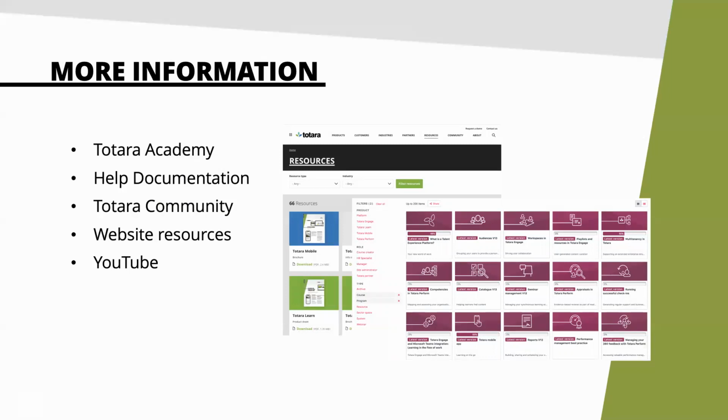At the start of the session, Matt posted in the chat a link to the Totara Academy. There is a fantastic course on multi-tenancy which talks you through all of this and how it works. The help documentation is brilliant. There are more resources and help that you can get on the Totara community. If there is a question, go in there and do ask it. There are a variety of website resources, a feature sheet on extended enterprise, and of course these recordings and other demos are up on our YouTube channel as well.